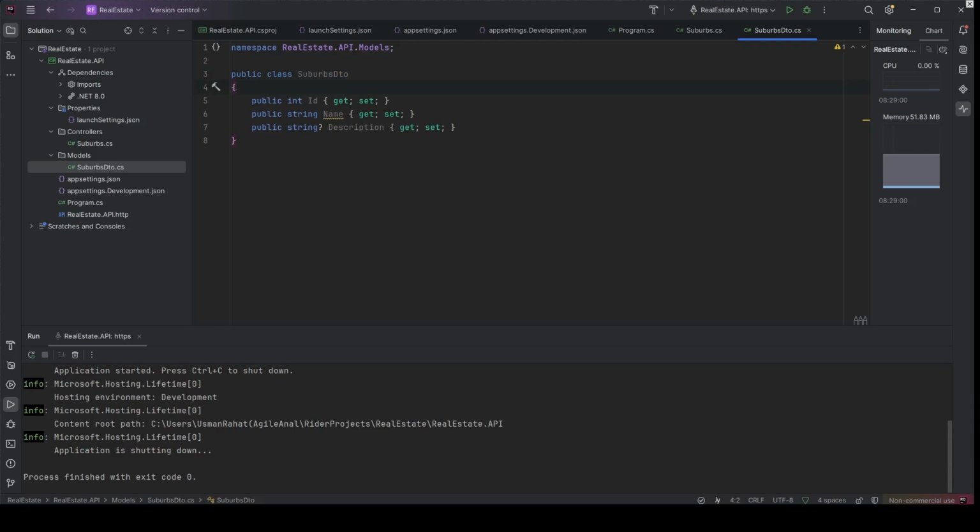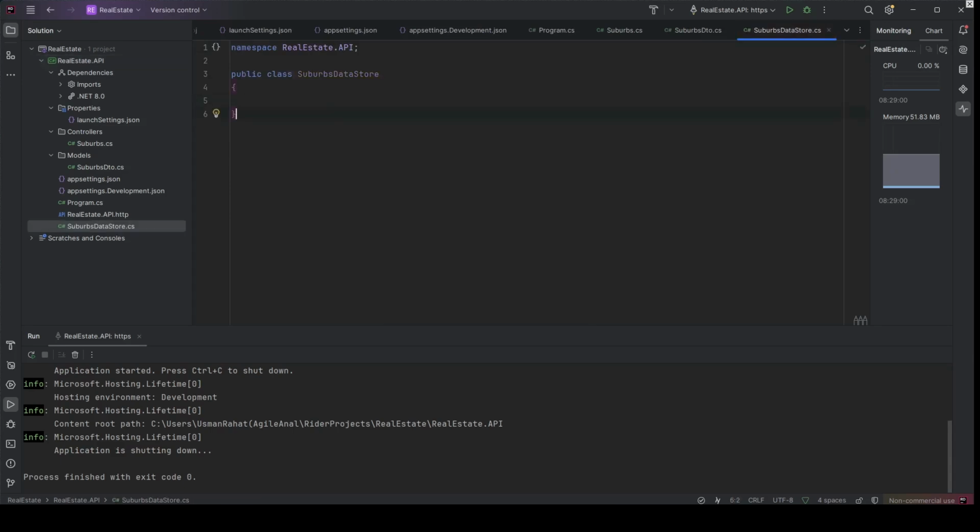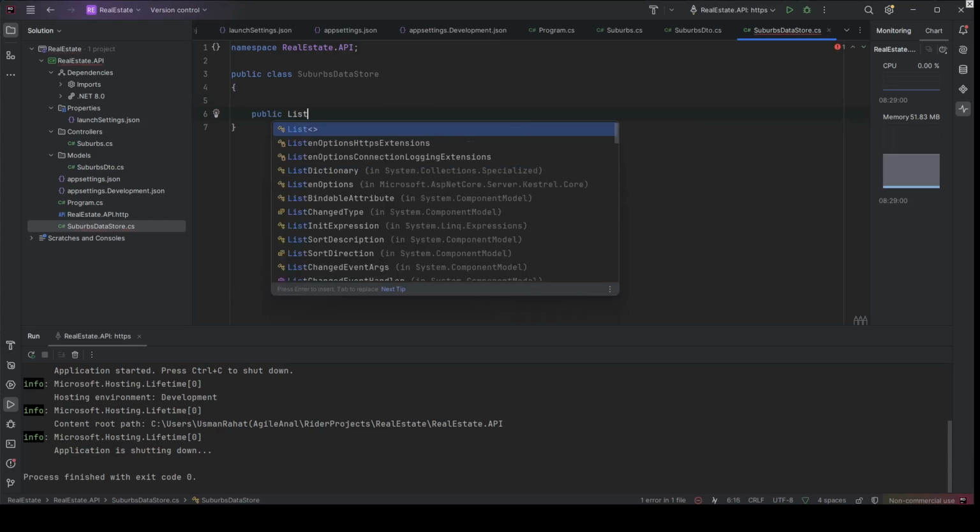Obviously, we need a data store. So for now, I'm using an in-memory data store. Later on, we'll convert this into a proper database using Entity Framework. Let me just call this a suburbs data store. Again, let's just hard code some of those suburbs, but instead of in the controller, let's just isolate it here.